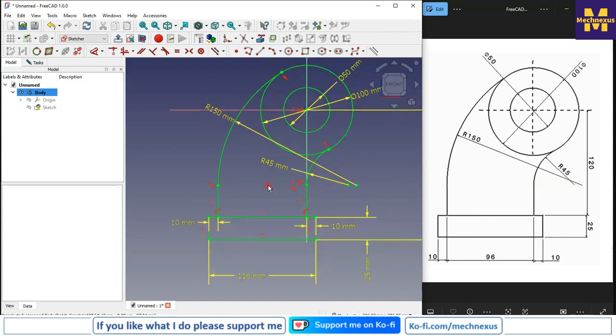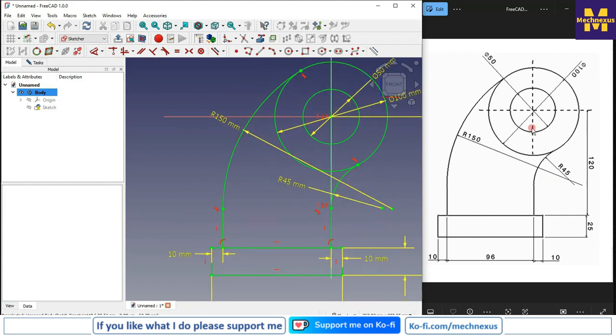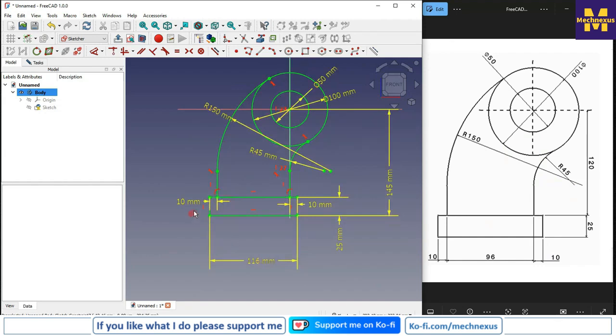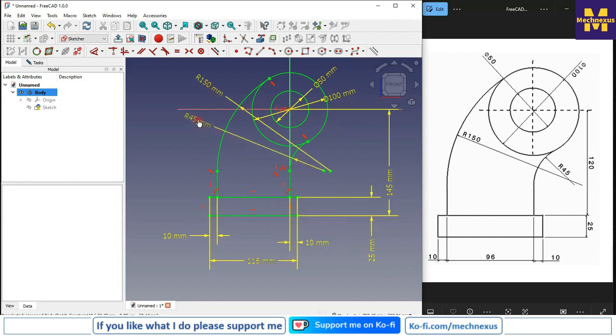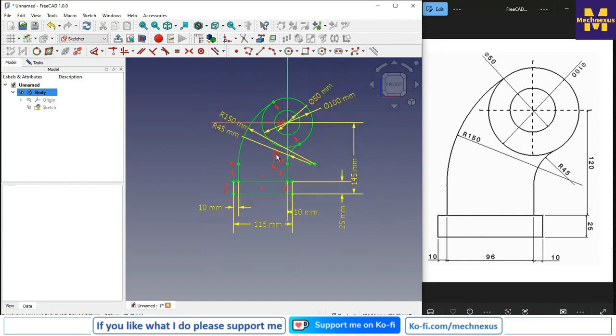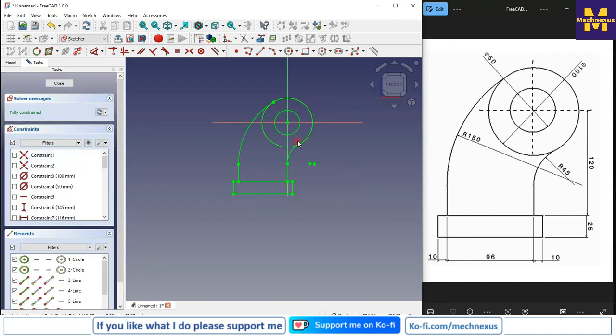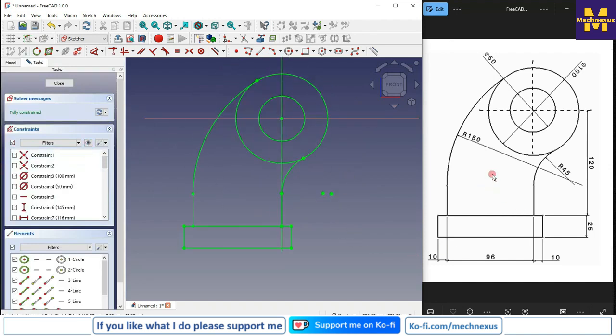So as a drawing reader, you have to imagine some of the things while creating technical drawings. Now let's move the dimensions so that you can clearly see them. Let's move this radius also, and now let's move this and this. Now here we will go to the sketch, and let's hide all the constraints. So you can see that we have successfully created the 2D sketch with respect to our drawing.